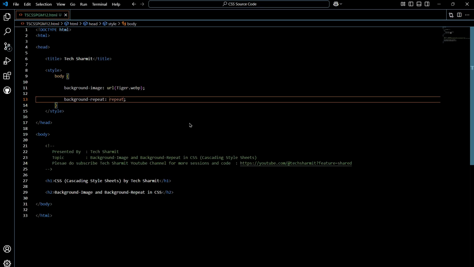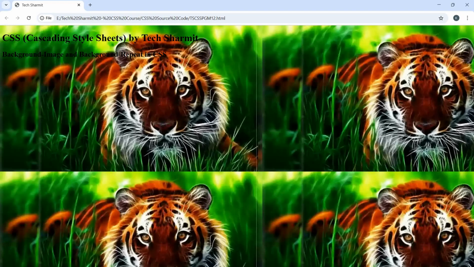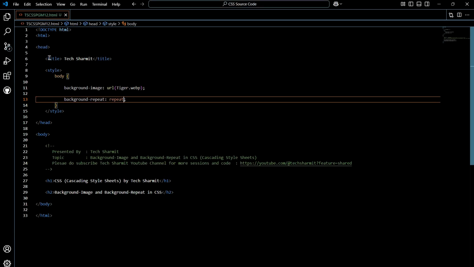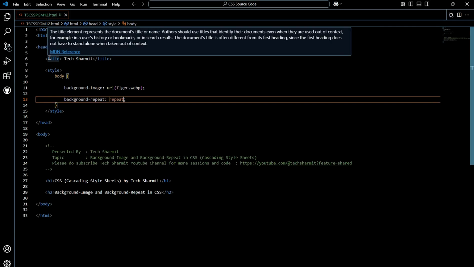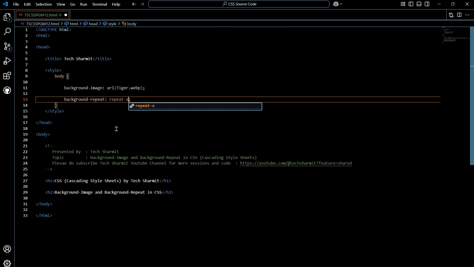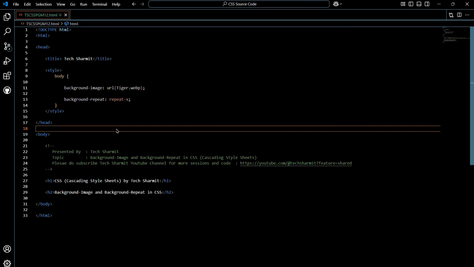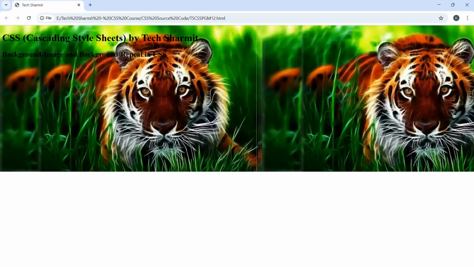Now if I want to repeat the image but only in the X direction, let's say I want to show some text and I just want to show the background horizontally, what we can do in this situation is simply go with repeat X. Then save it and refresh the browser. You will see that the image has been repeated only in the X direction, not in the Y direction. This is what we were expecting: we want to repeat the image horizontally.